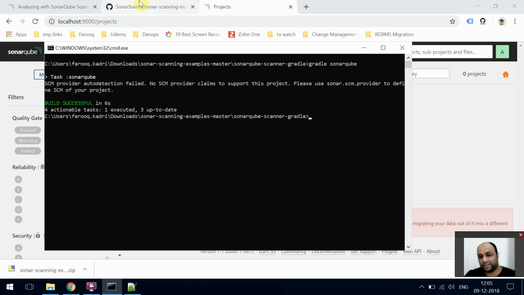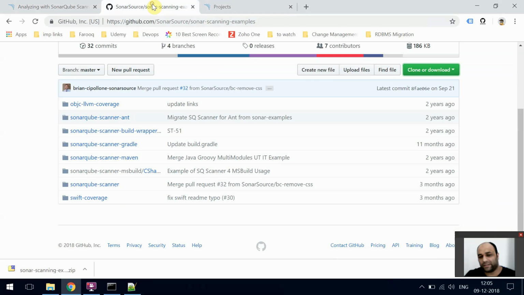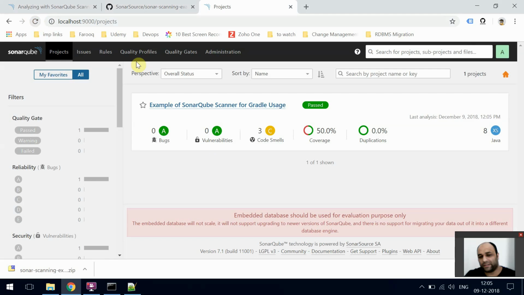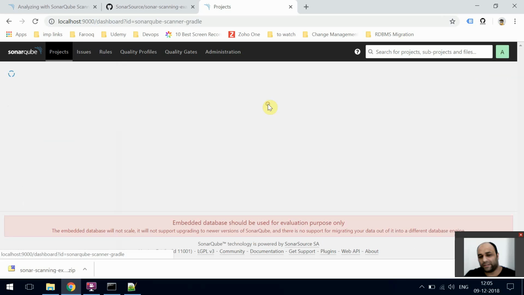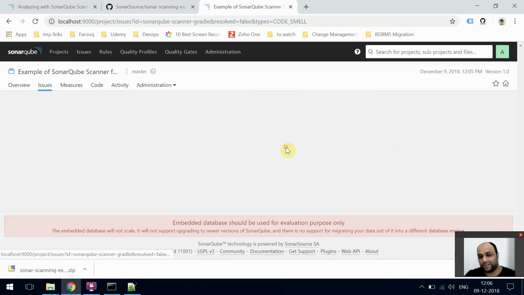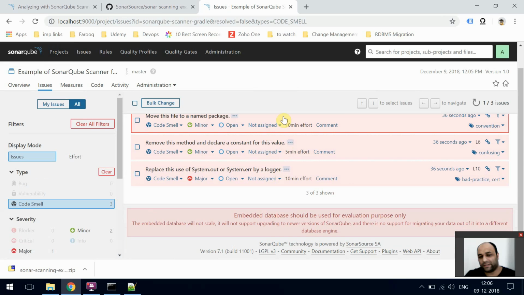So in our case it's already done that, and now if I go here to the server and just refresh, you see the name that we had given. It's the same name, it has passed, and it shows there are zero bugs, zero vulnerabilities, three code smells, 50% coverage, and all of these details according to your project. And then you can go in over here and dig in further, like if there are three code smells, what are these three issues, and if you can solve them and whatnot, right?